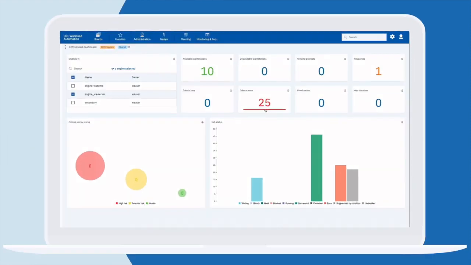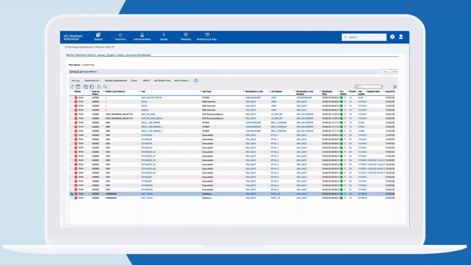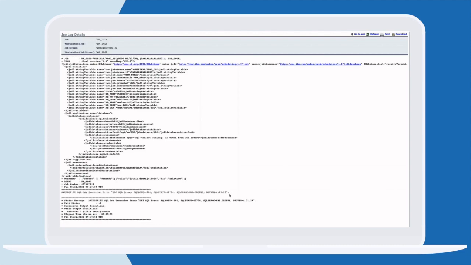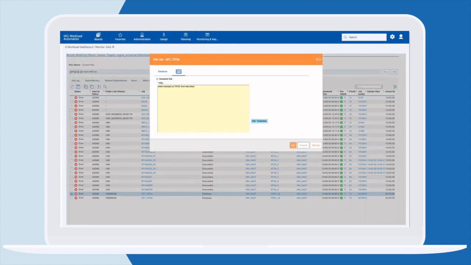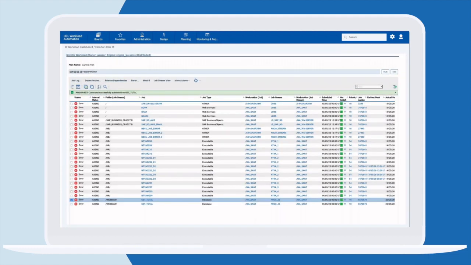Using the dashboard, we can go directly to the problem and resolve it. In a few steps, we can check the error, determine what the issue is, and fix it, so we can keep our workflows on track.